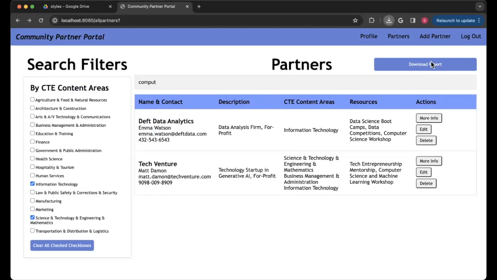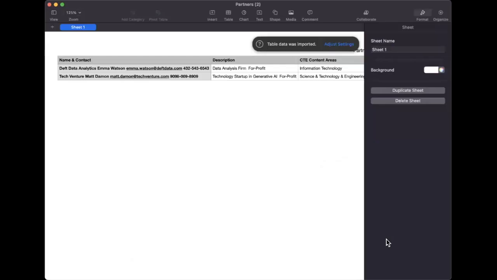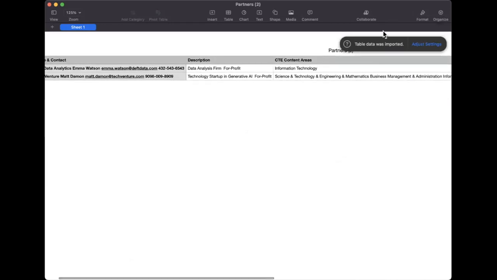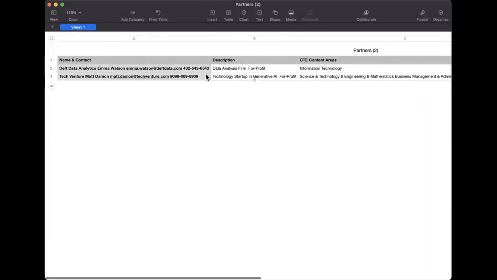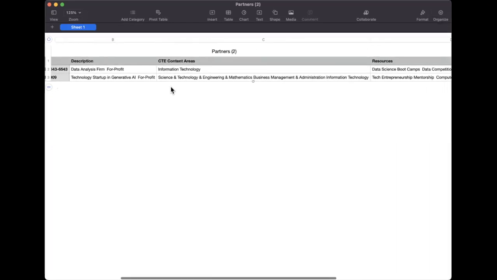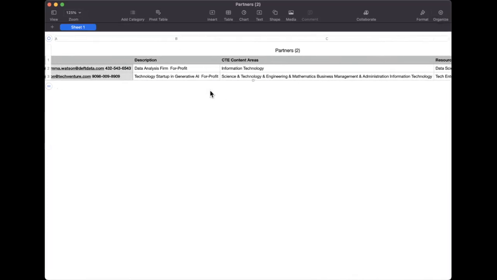So if we click this download report button and we open this partner's CSV file, let me just change the sharing. We see here that there is a table. There's a table that shows the 2 data entries that we just filtered out on the table on the website. And we see that there is the description, content areas, and resources, and this could be sent to the student or sent to other administration.